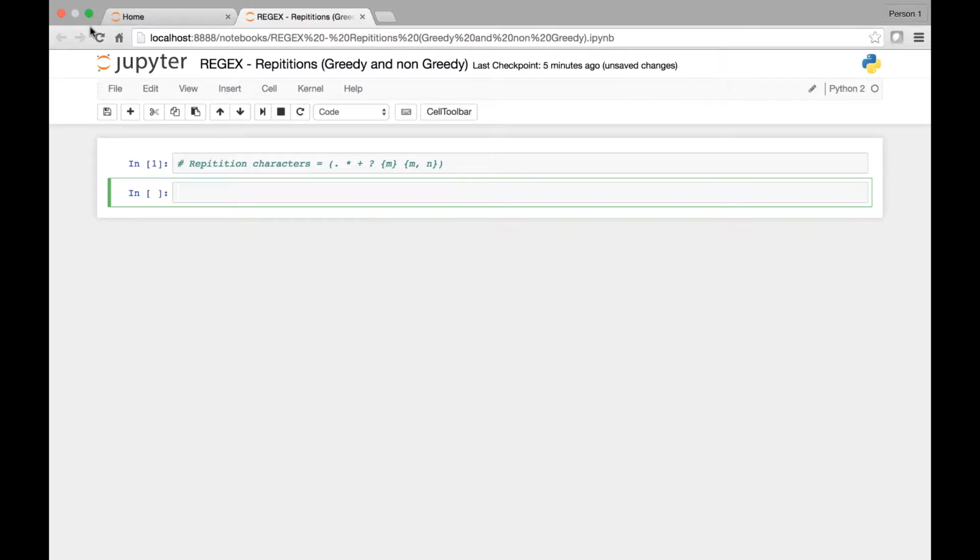Hello everyone and welcome. In this lecture we'll look at repetition characters, what they are, and how we can use them in our regex expressions. This is a list of repetition characters: dot, star, plus, question mark, some number in a curly brace, and then two numbers in a curly brace. Let's see what each means.